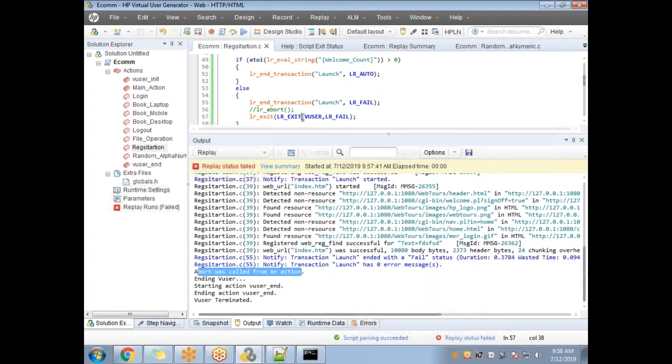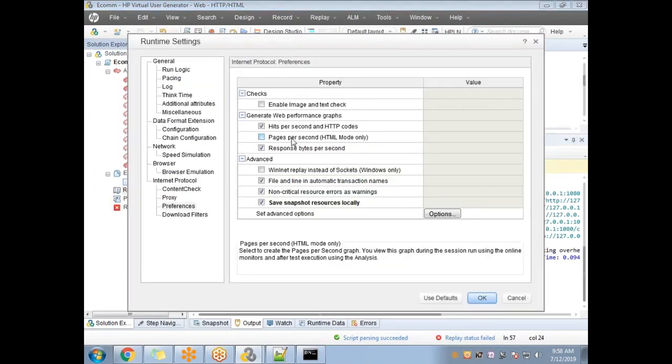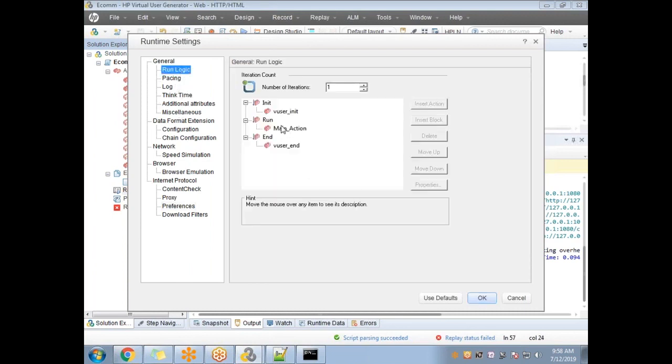But there are other options as well. As you said, you wanted to go to the next action, without hurting this. So what you can do is, let me try from runtime settings so that I can demonstrate this LR exit much more effectively.